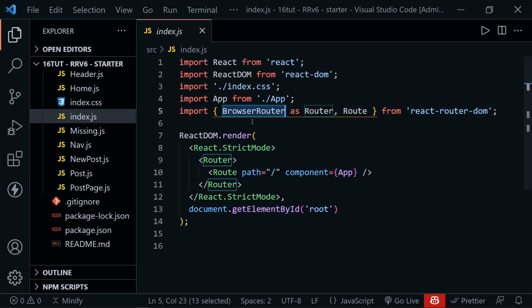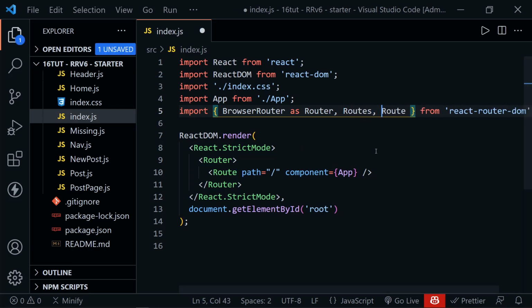So we've got browser router. Oftentimes you just see that used. I used an alias, so I imported browser router as router, and that's what we have here, and that's still how you want to start out, so that's fine. But we also need to import routes now instead of just route. And then we still need to import route here as well.